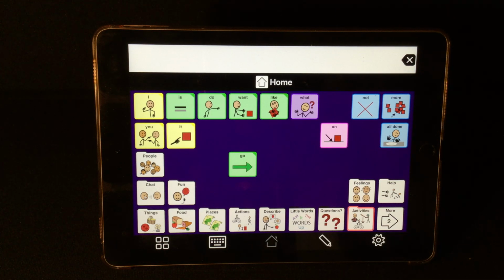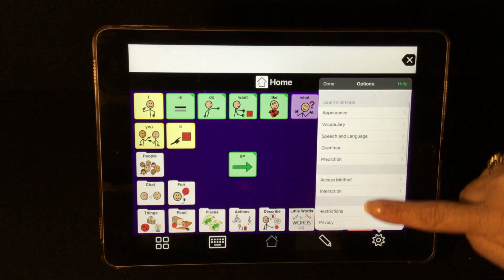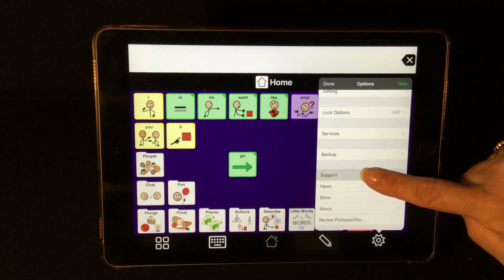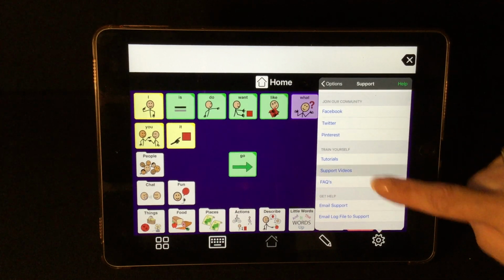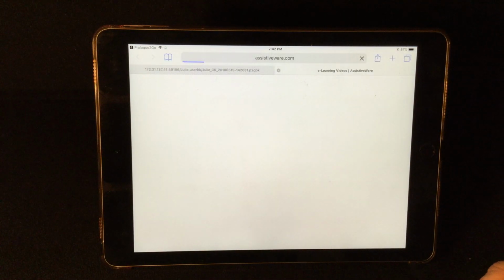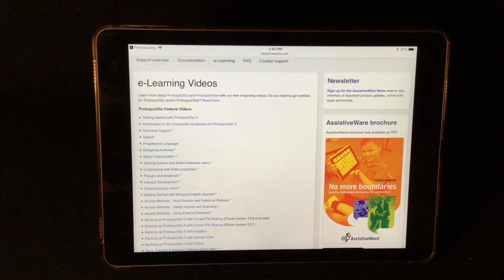So that's it. If you have any questions, go to www.mciu.org or assistiveware.com. And there is also in the app under options, if you scroll all the way to the bottom, support and support videos. They're fantastic. It takes you right to Prolo2Go's website, and they have a lot of videos that show you what to do and how to use Prolo2Go.